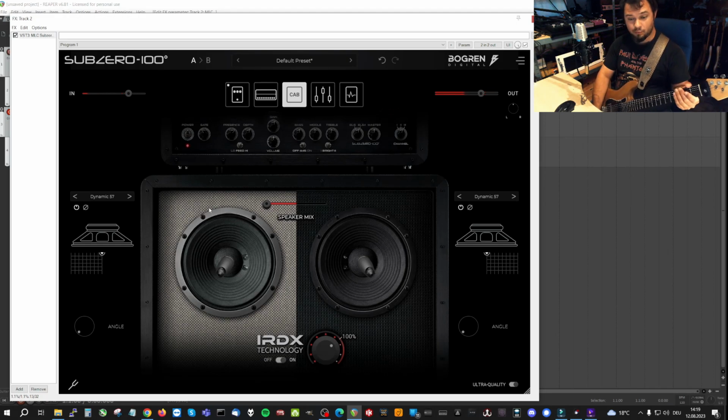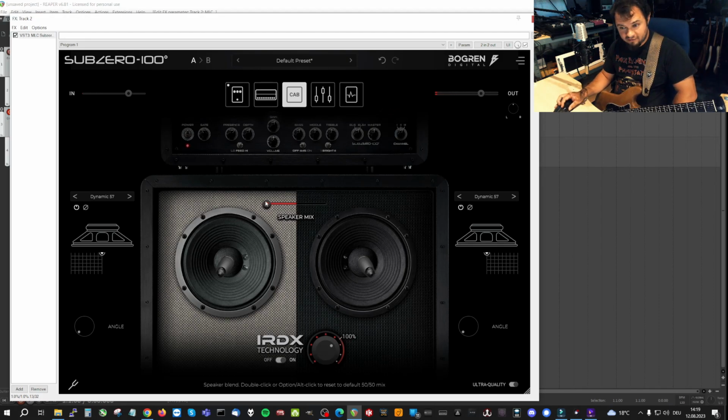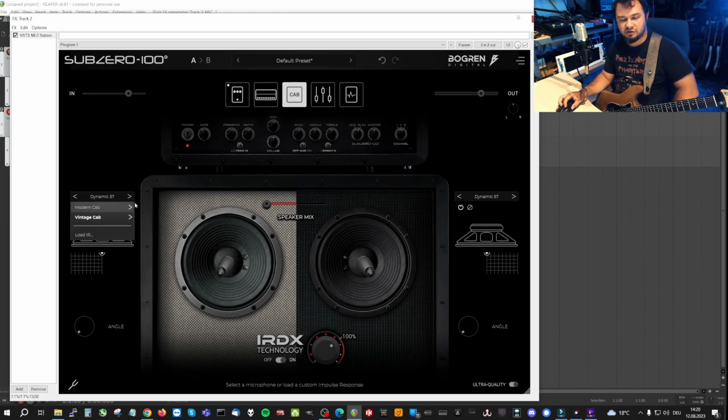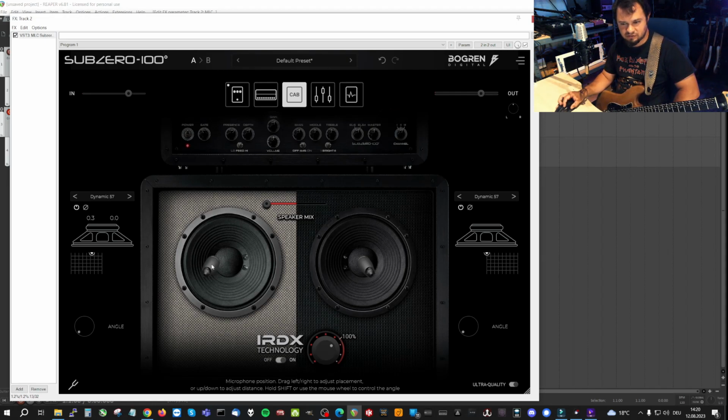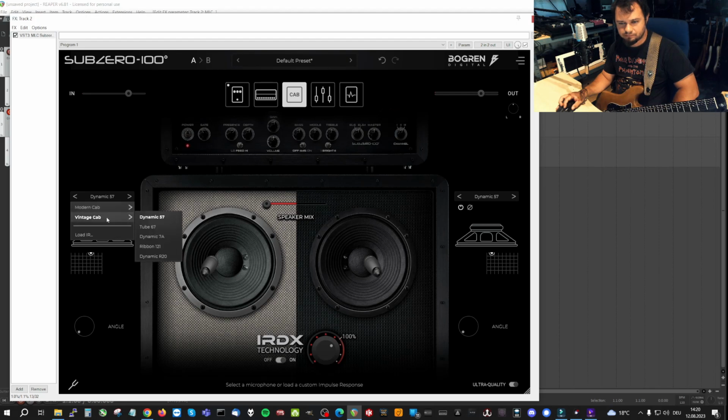Now, without knowing what speakers are actually used, but if I would have to guess, I would say that the modern cab is perhaps a Mesa Boogie oversized slanted edition with the V30s in there, and the vintage cab being a Marshall 1960A with a T75 in there. That's what it kind of sounds like to me. Let me just try to do a blend of these two.